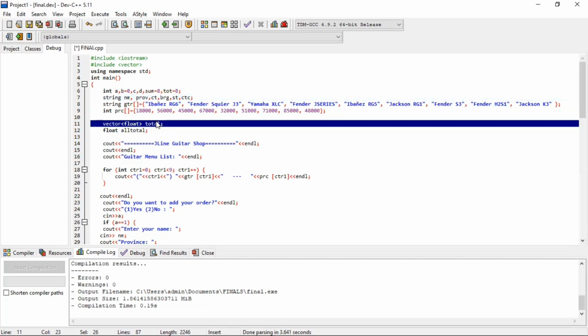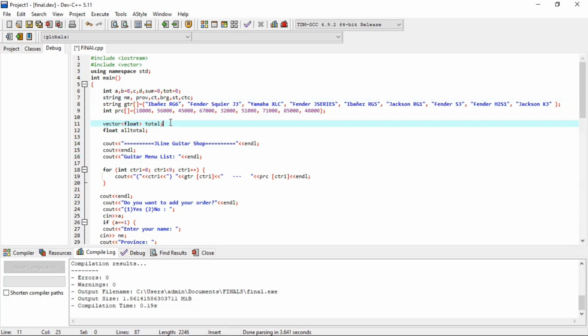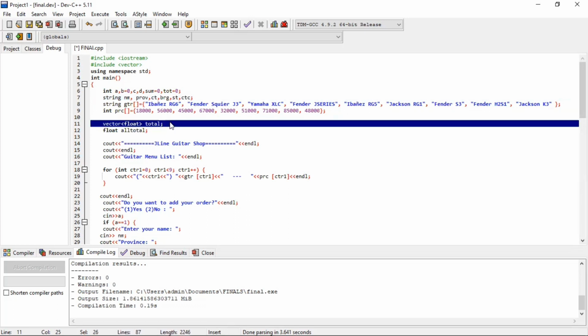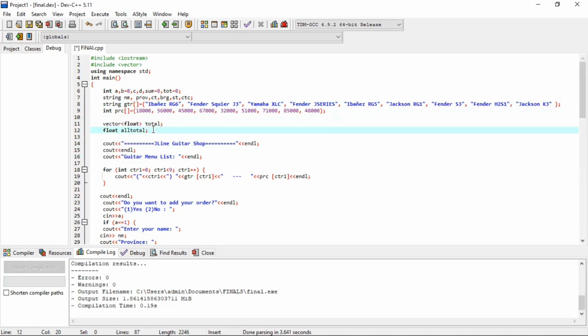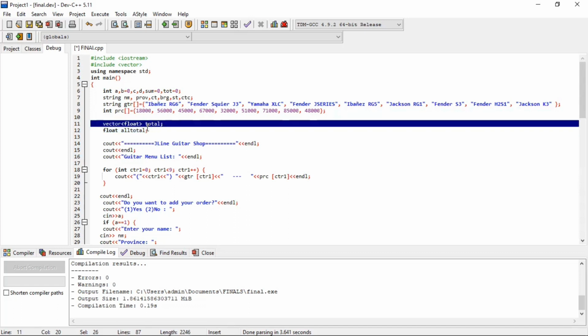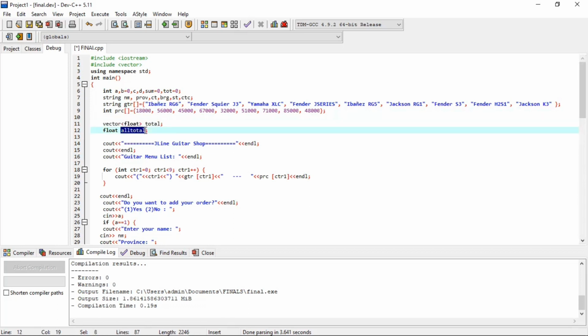Then we will use vector total so that the total of each item that will be chosen by the customer will not be updated but added rather, and float for the all total, wherein all of this will be redirected to the all total.